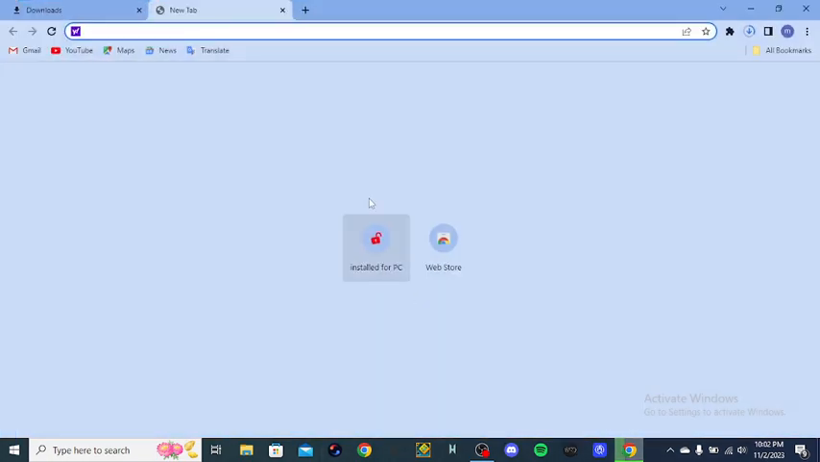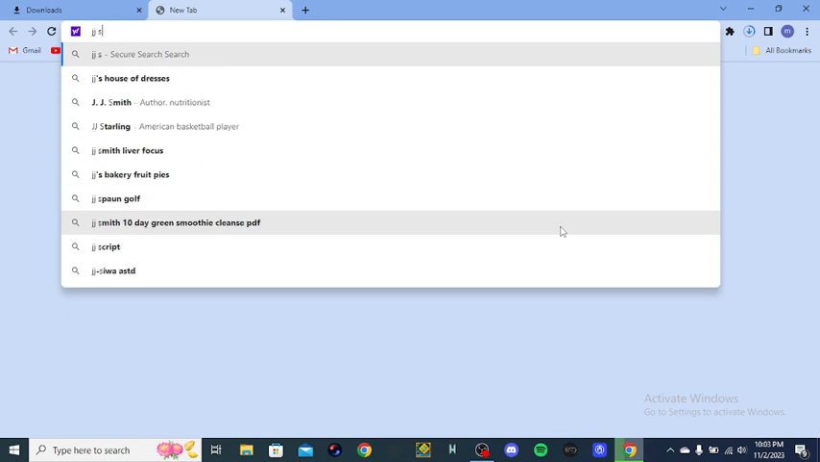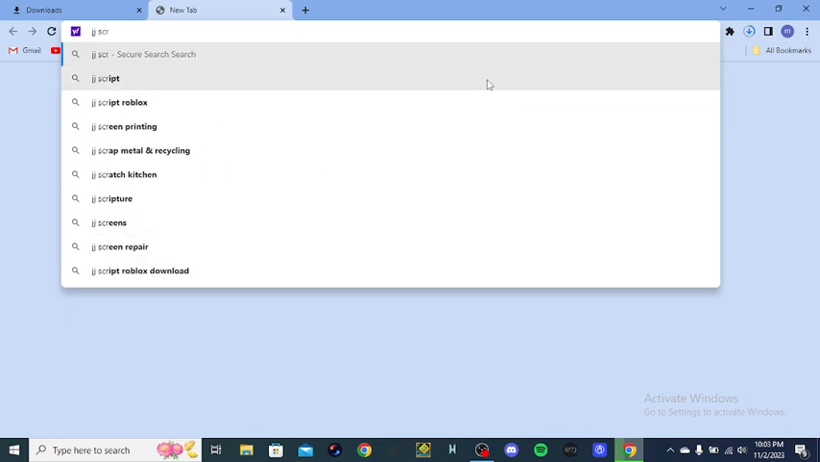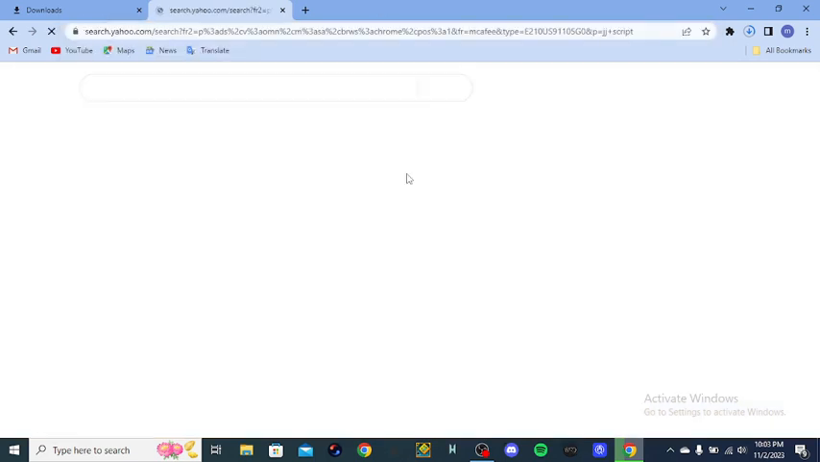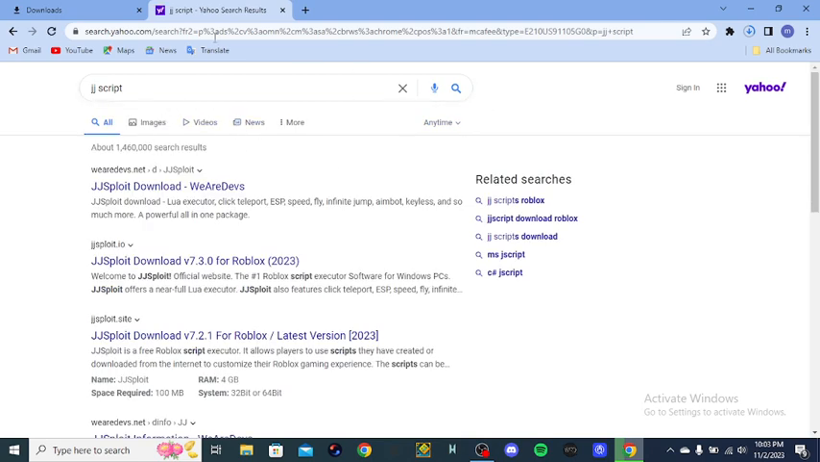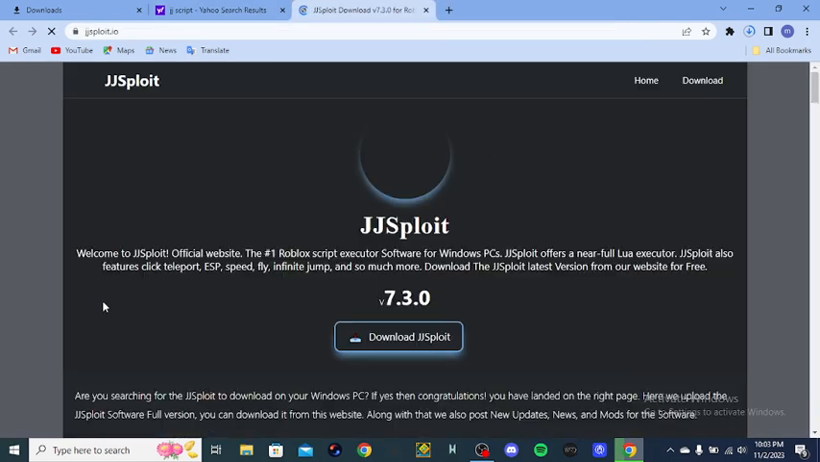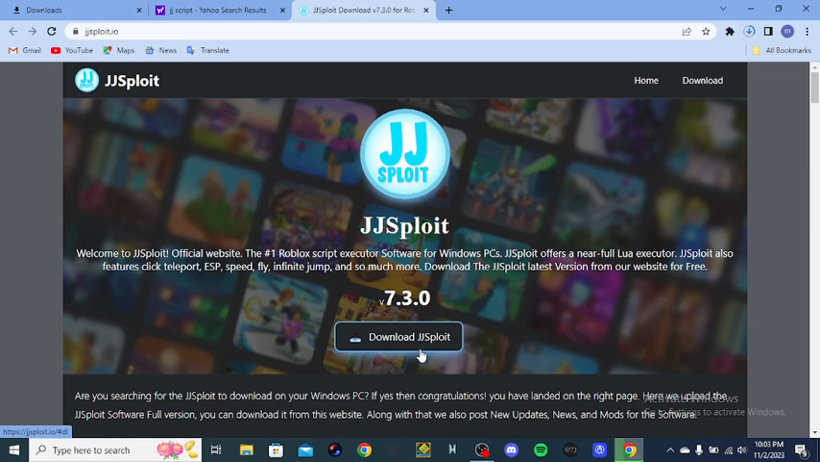Go to your web browser or whatever. It could be Edge, it could be Google, anything. Search up JJ script. And then click jjexploit.io. It'll bring you here.